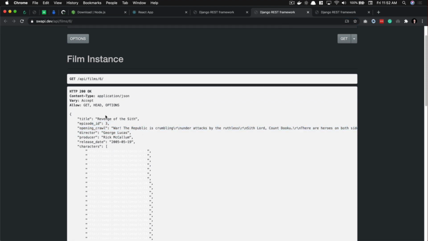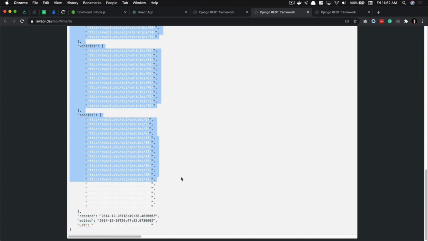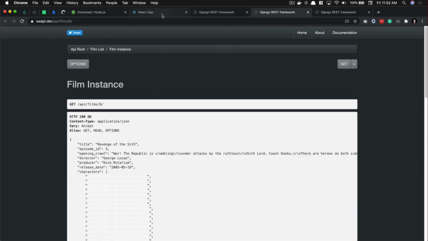It is Revenge of the Sith. Episode ID is 3. And it has all these characters in here, all these planets, all these starships, all these vehicles, all these species. Has all sorts of stuff in there. So that is working for us.